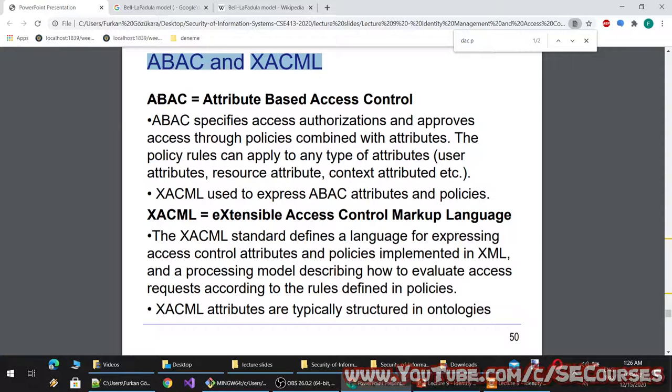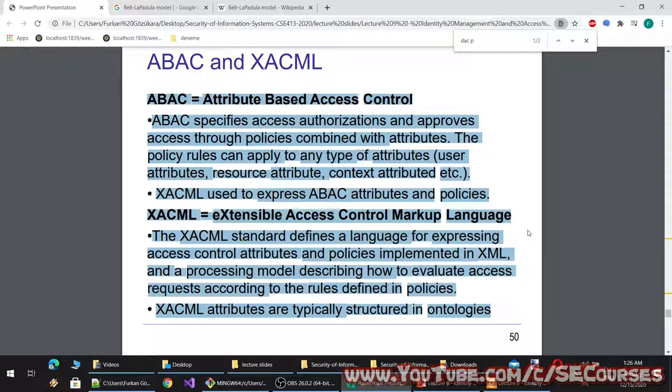ABAC and XACML. ABAC equals attribute-based access control. ABAC specifies access authorizations and approves access through policies combined with attributes. The policy rules can apply to any type of attributes: user attributes, resource attributes, context attributes, etc. XACML is used to express ABAC attributes and policies. XACML equals Extensible Access Control Markup Language.